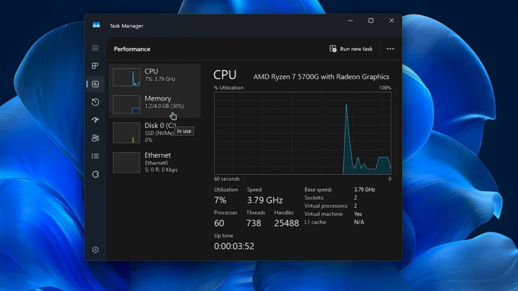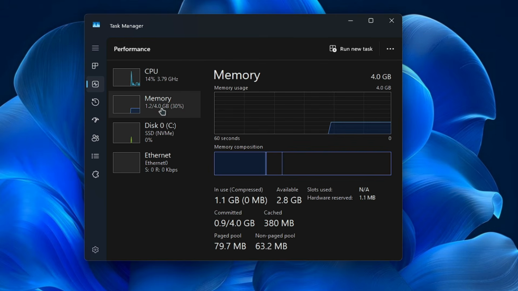And not only this, if you click on the memory section, I have only 4 GB of RAM in this machine and you can see only 1.2 gigabyte of RAM is being occupied by this operating system. So it means that even if you have any low-end PC with 4 gigabytes of RAM, you can easily run Windows 11 Optimum 11 very easily without any kind of lag.